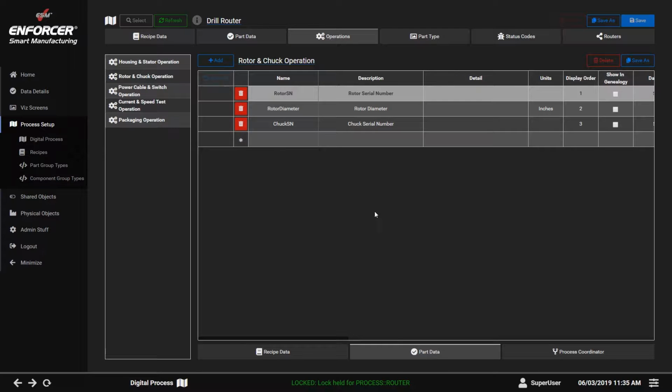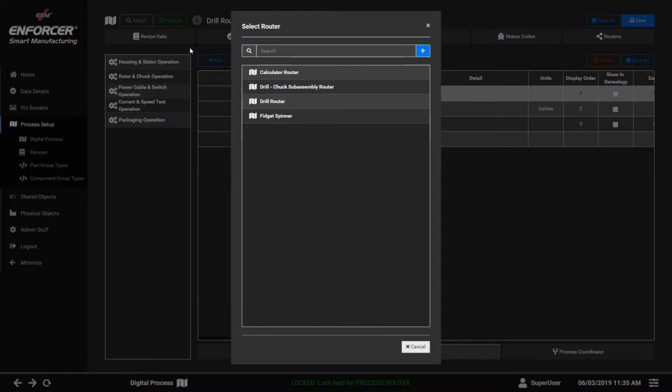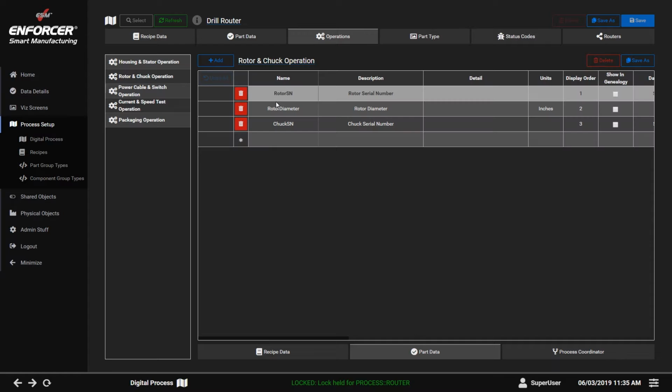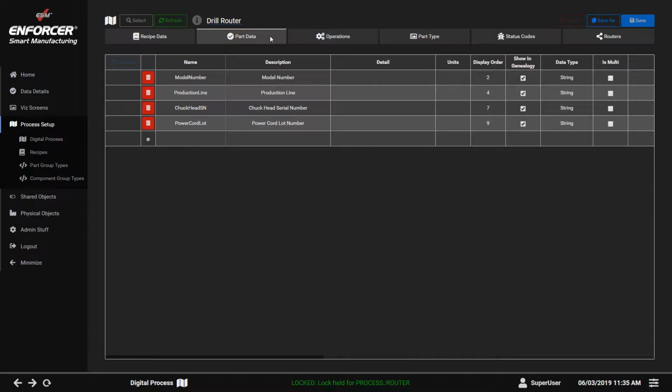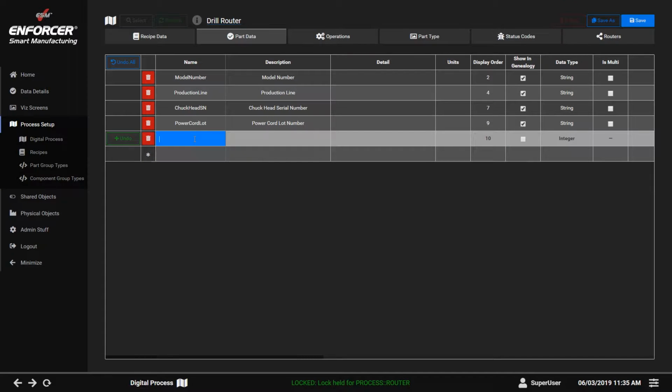To define the router level part data, click on Process Setup, then Digital Process. Use the select box in the top left corner to choose the desired router. Then click on the Part Data bar at the top to display the router level part data fields.